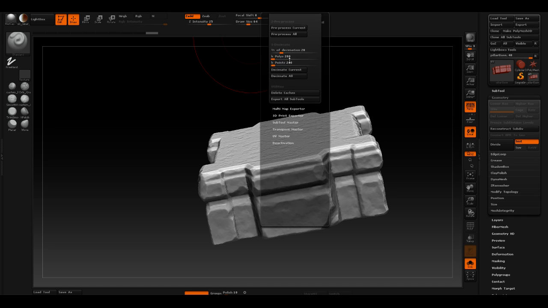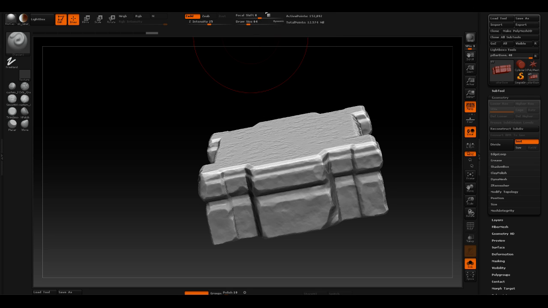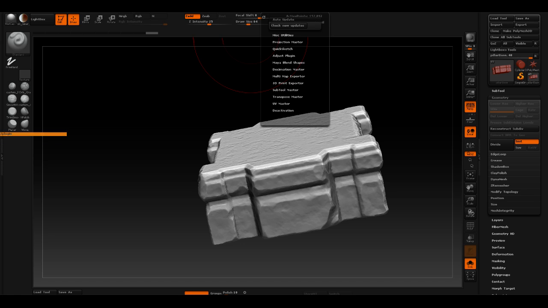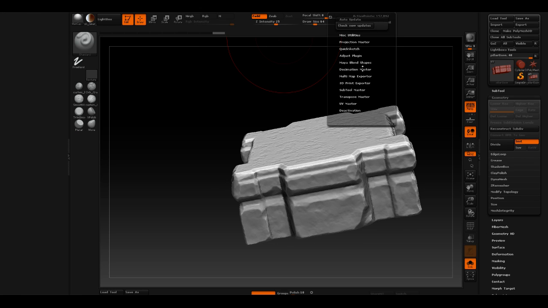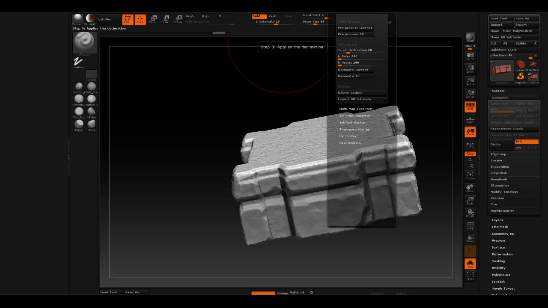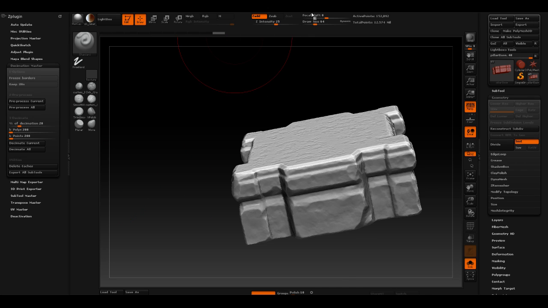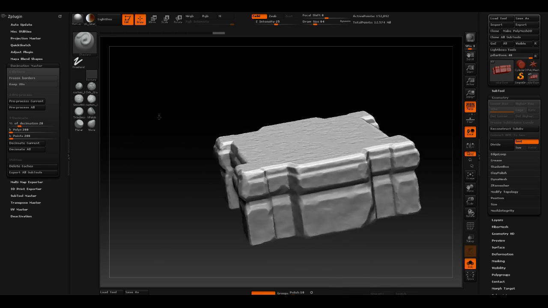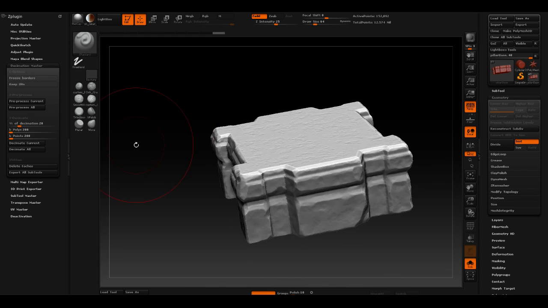Decimation Master. It's actually under ZPlugins, and you'll see ZDecimation Master. What I actually do is pull this whole thing over and dock it right over here, and that way I don't have to keep going up to the menu to see it. The first thing I want to do is pre-process. What that does is it just gets it ready for Decimation Master.